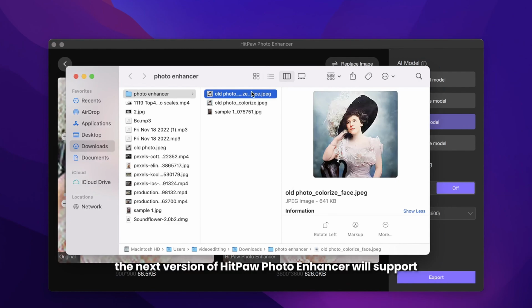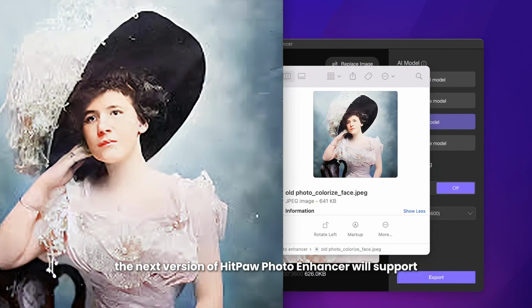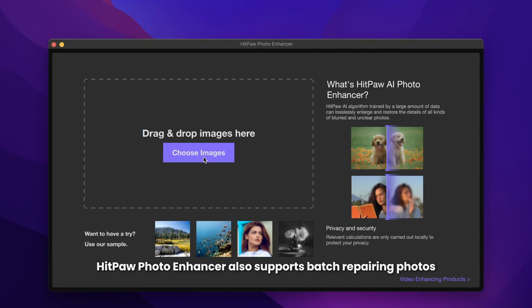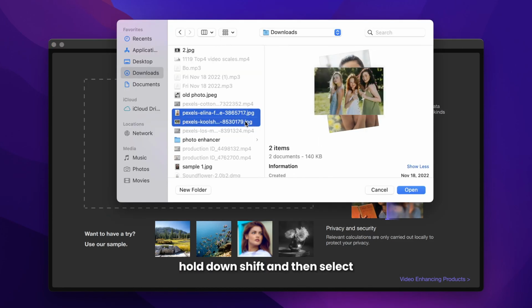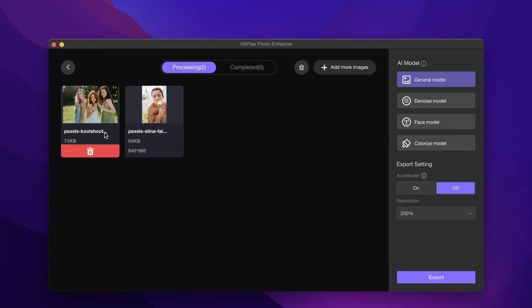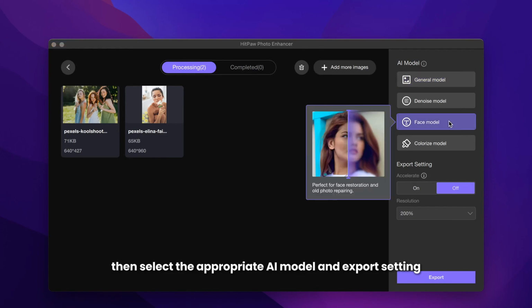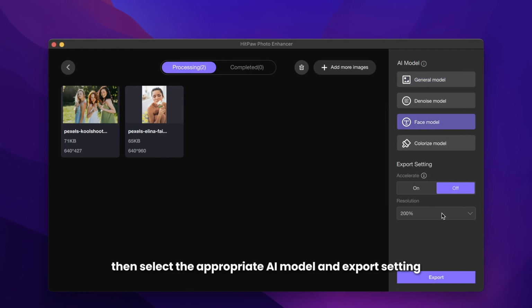Fortunately, the next version of HitPaw Photo Enhancer will support overlaying other AI models on the colorized model. Meanwhile, if you have a lot of photos to fix, HitPaw Photo Enhancer also supports batch repairing photos. Just click the Choose Images button on the first page. Hold down Shift and then select. All the photos clicked by the mouse can be imported. After importing, you can also delete photos or add more. Then select the appropriate AI model and export setting.